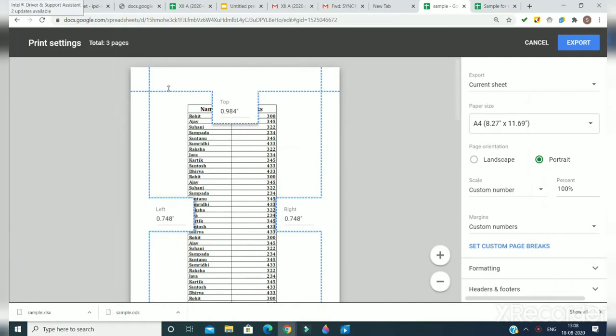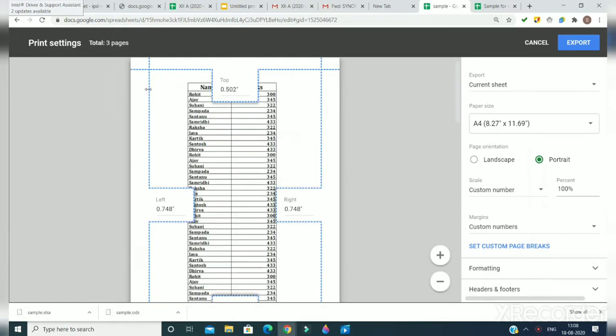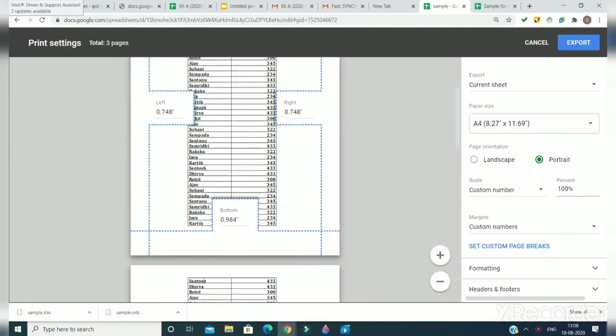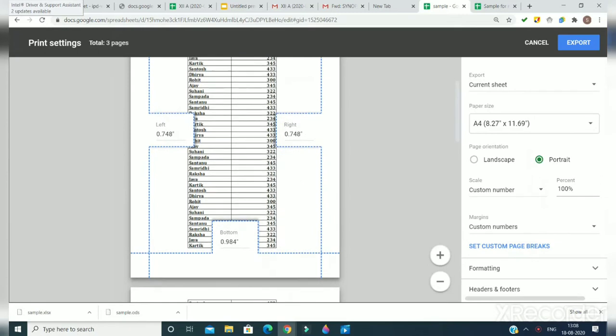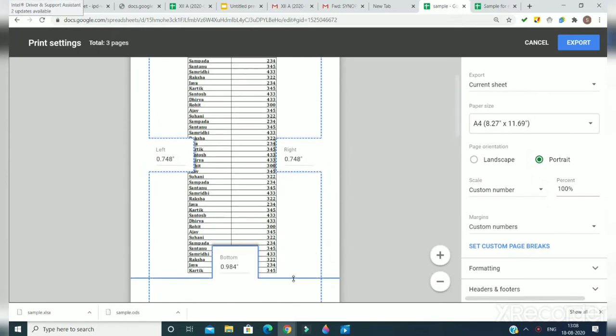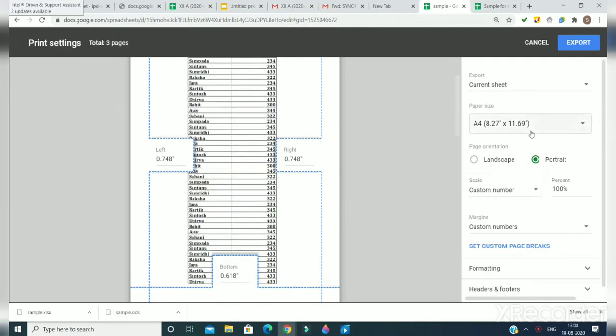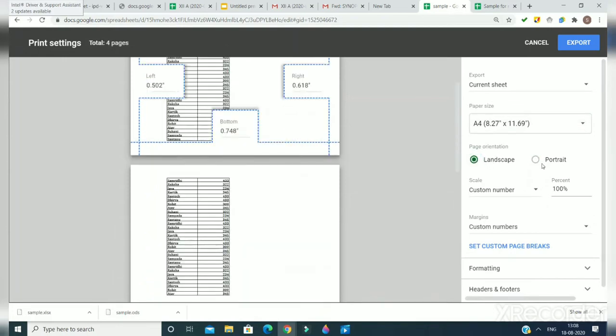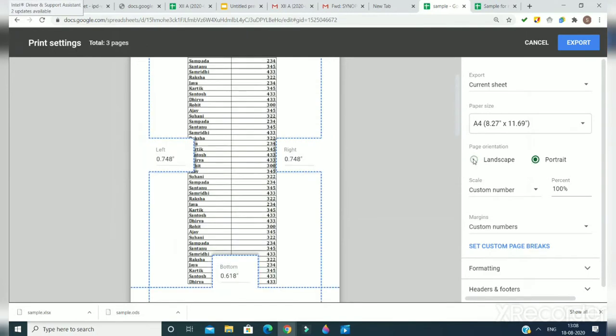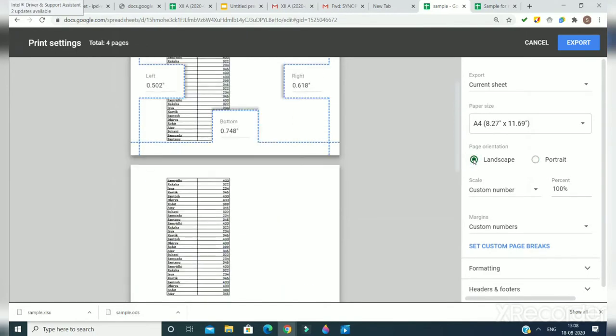The first is the margin. We have the top margin, left margin and right margin here, and also the bottom margin. You can see at the bottom. We can adjust them as per our requirement to fit our data on the page. Okay, so it can be adjusted. And the other is the page orientation. You can change the page orientation by clicking here landscape and portrait. If you have your data larger in the width, larger horizontally, then you can take landscape orientation.